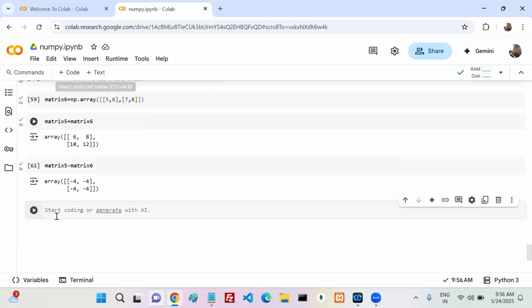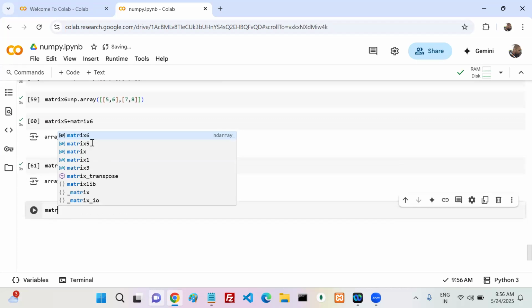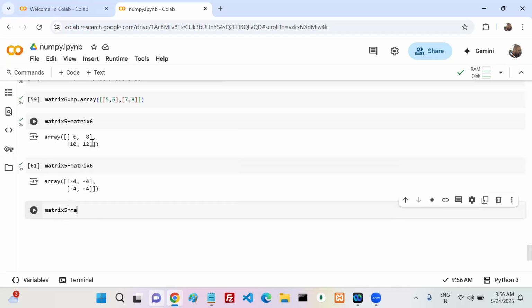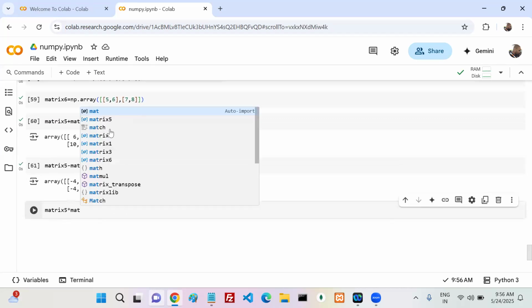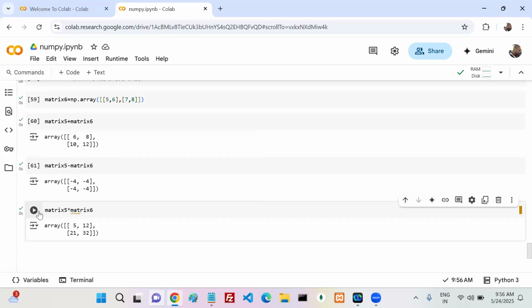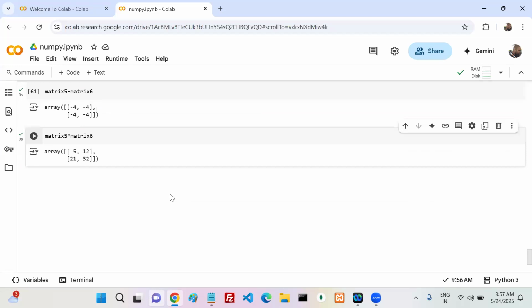Multiplication also we can do, based on your requirement. Based on your requirement, you can perform this kind of operation also. I'm just trying to say, you can do the multiplication also, yes or no? This kind of operations you can perform. Understood? At least you got some idea now.